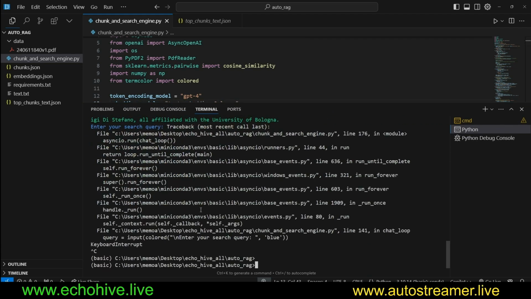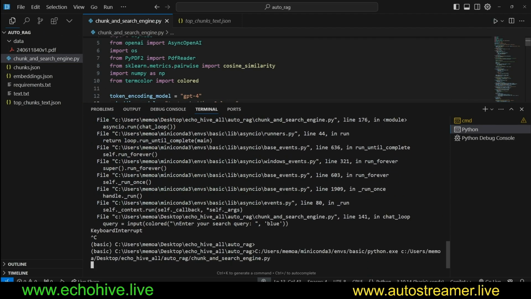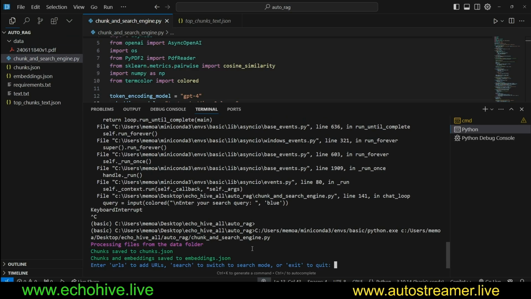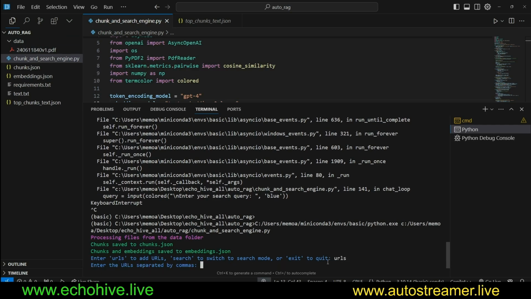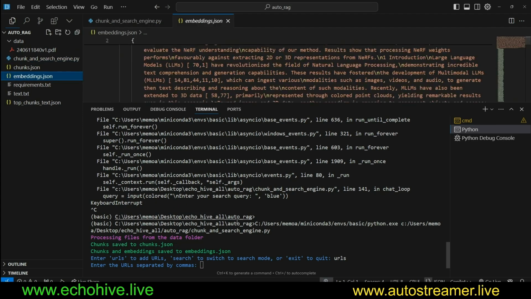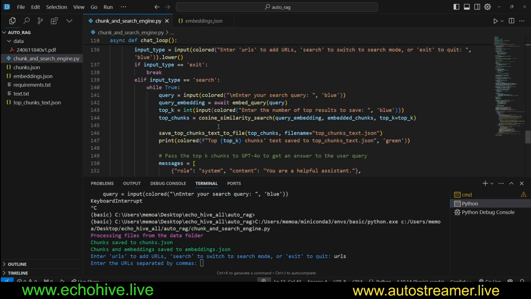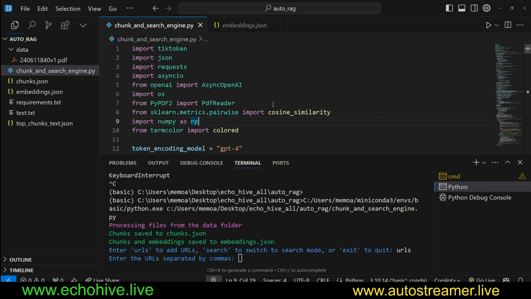So like I said, to sum it up before we review the code, when you run the script, it will automatically split and vectorize all the files, text files and PDF files in the data folder. And you can also type in URLs and enter as many URLs as you like here, comma separated. They'll all be vectorized into a single DB, which in this case is a JSON file. And then you can actually do some experiments with it because this chat loop contains everything that takes place. So without further ado, let's review the code and see how it works.